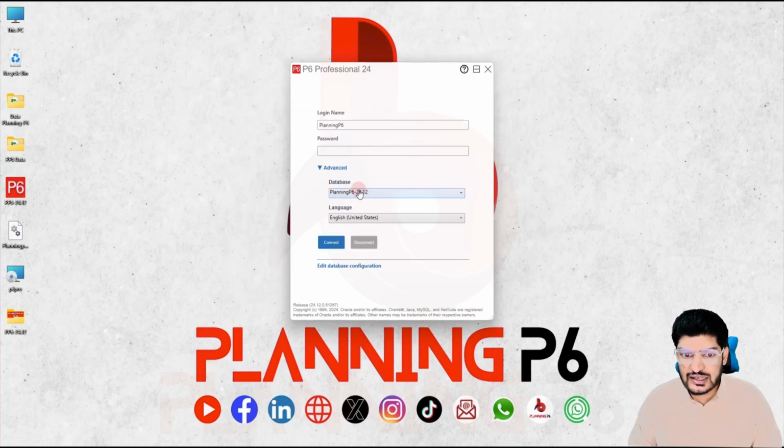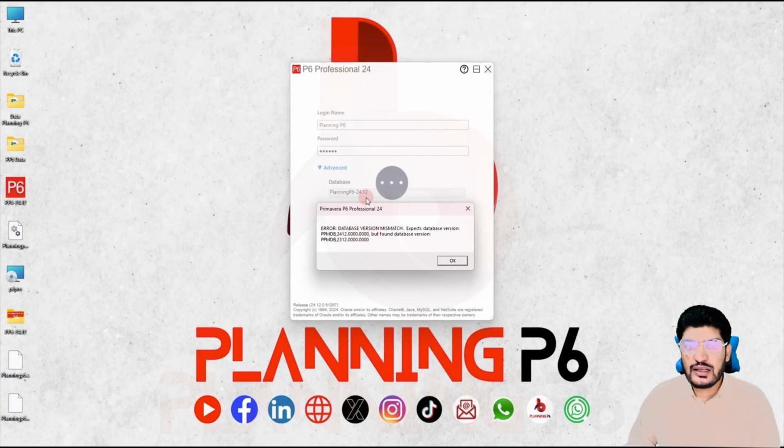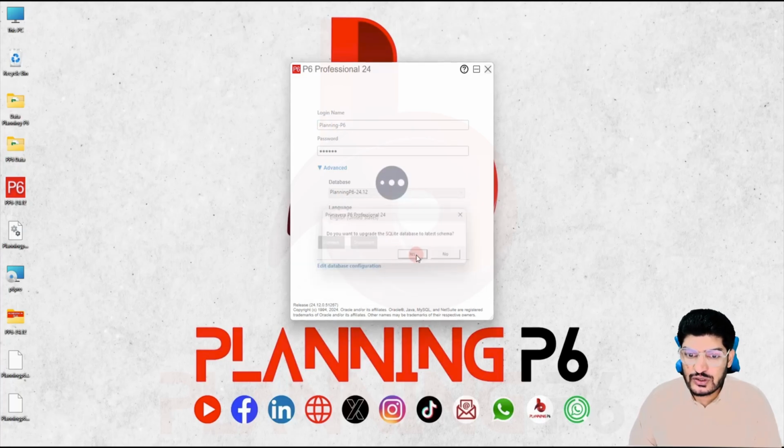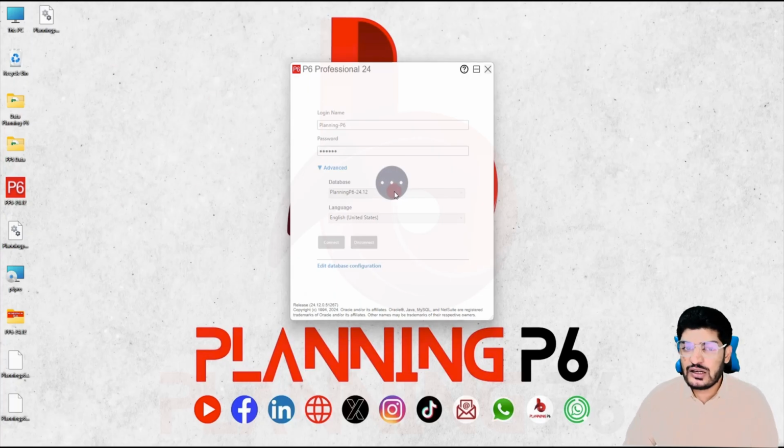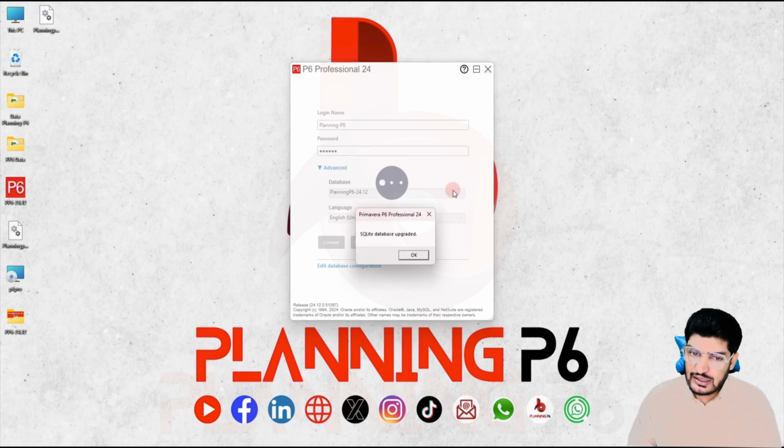I will go there and check, make sure that our database has been connected, under the advanced. So I will give the password again here. You see here, I will write the new database name over there, and Professional P6 24. It is now giving an error that the version is old. Okay, it should be updated. So you see here it is updating. Primavera is updating the old version to the new upgraded version.